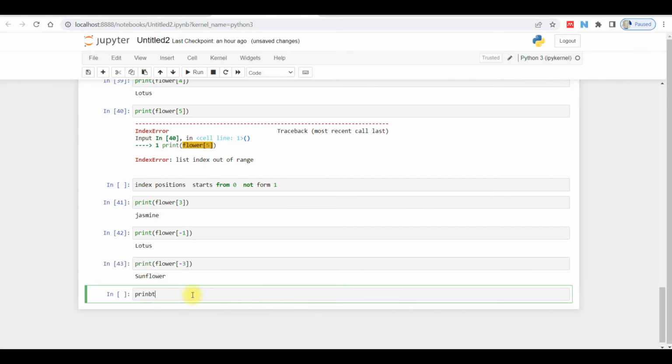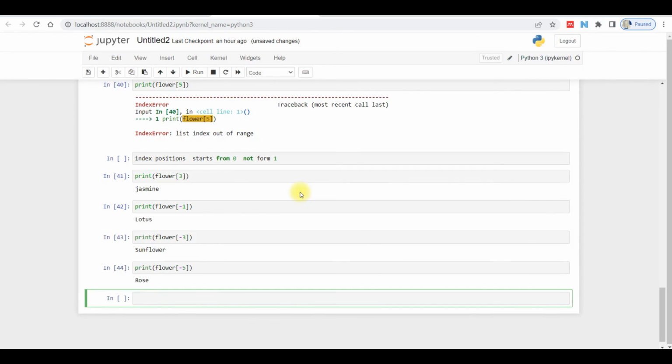So print, I will give a negative index number. It is working in reverse order. So type -5 and just execute it. See, shift plus enter. Yes, exactly. So the index number is working from the reverse order, right? In the forward way it starts from 0 to 1, and in the reverse order it works from negative if you give the negative index number.